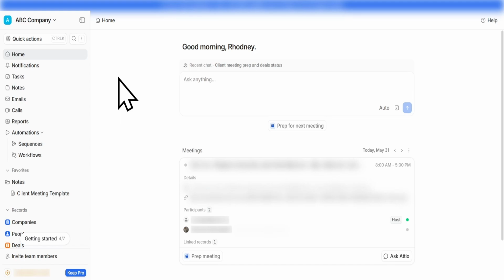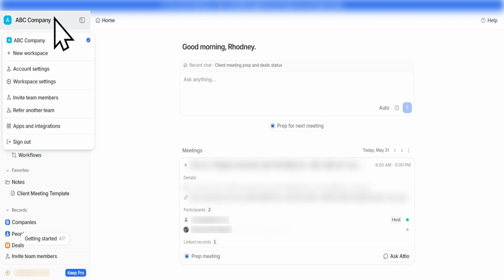Start by opening Attio and heading to your home view. Make sure you're in the correct workspace for your team. If you use multiple workspaces, confirm you're in the one where you want activity to sync. You'll also want the right permissions to adjust settings. If you don't see the options I'm about to mention, check with your workspace admin.